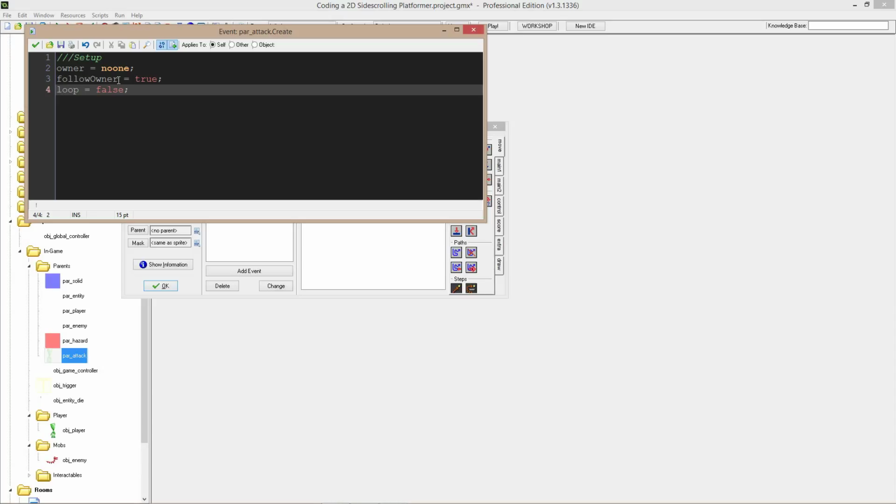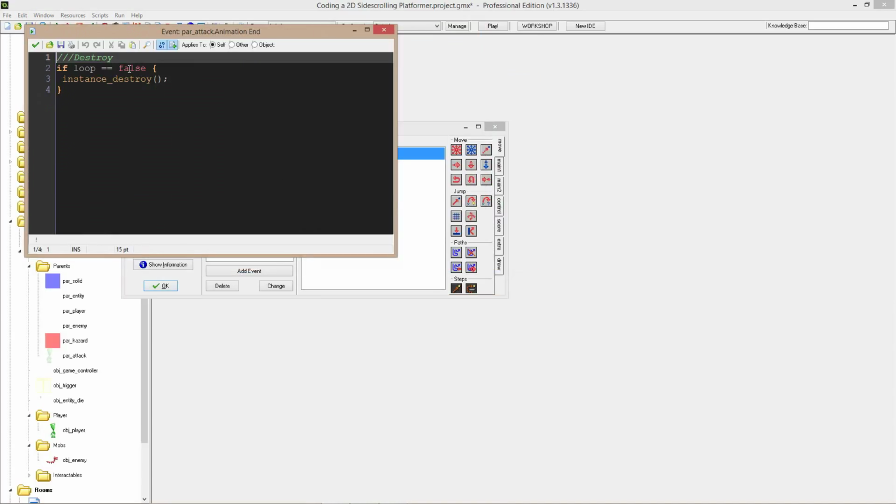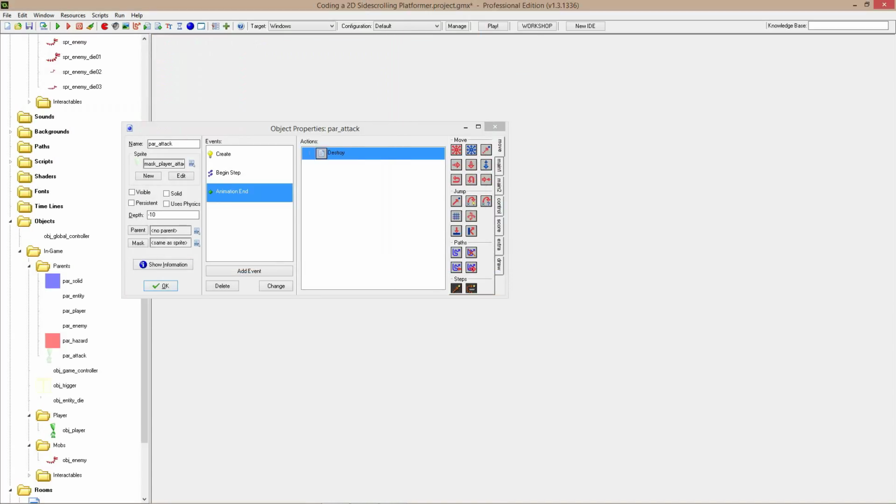If you have like a spinning chainsaw or something, you want it to not keep creating new ones every time the animation restarts, but just have one where it goes with it and loops. So that's fine. That's the standard settings here. And then animation end, if it doesn't loop, then it destroys.